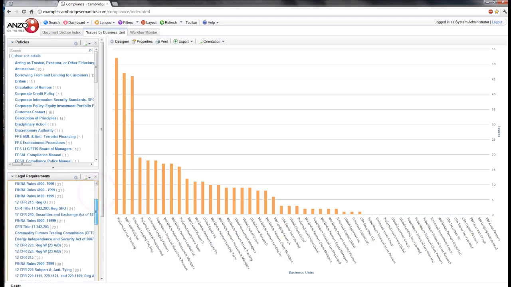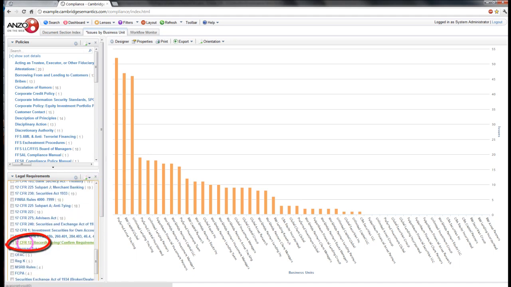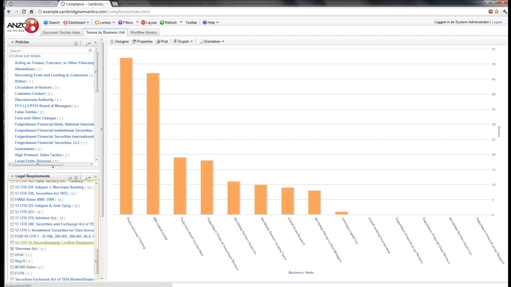Of course, all dashboards created by Anzo on the Web are interactive. If you scroll down the list of legal requirements and choose the Sherman Antitrust Act, for example, then all of the data in the dashboard rearranges according to your selection. Due to that one click, this dashboard is now only showing those compliance issues, business units, and policies that are related in specific ways to the Sherman Antitrust Act.